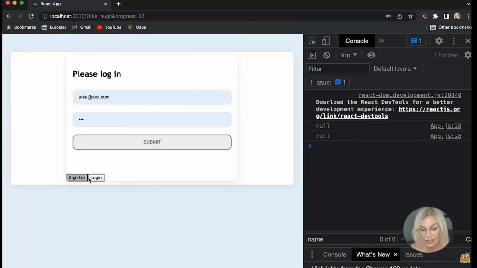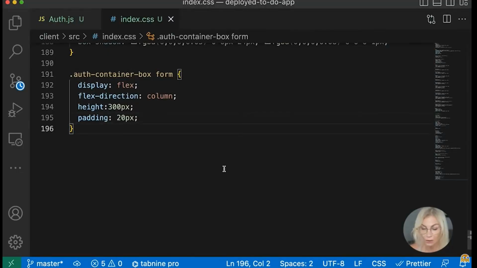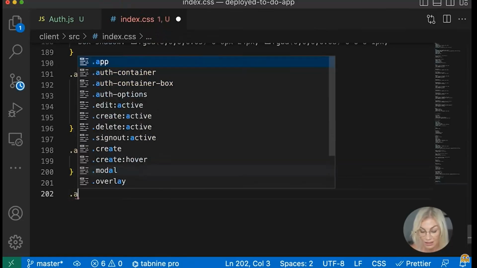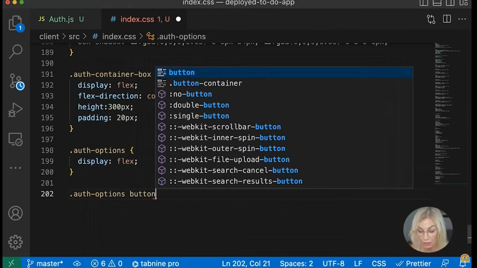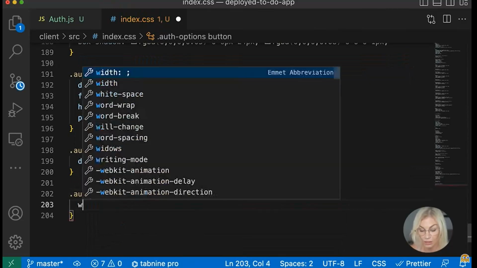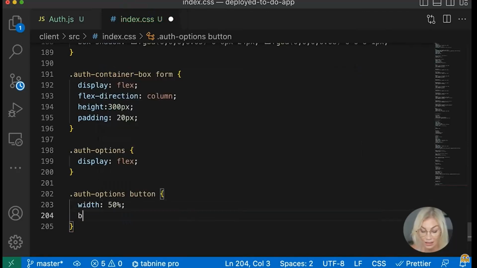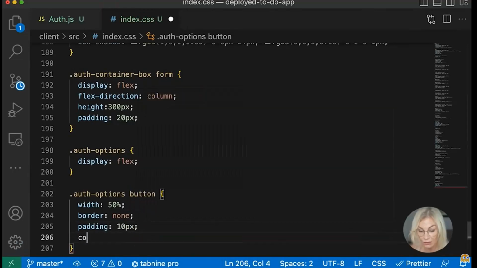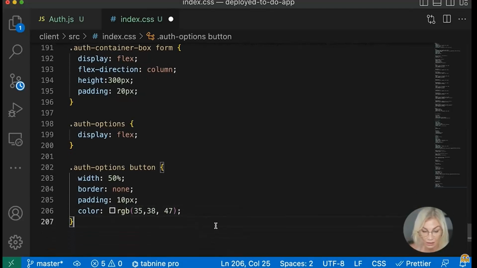That is looking good. The last thing I want to start is these 2 buttons. So let's go ahead and grab the buttons. They live in the auth options. And the auth options, I just want that to make sure that they're next to each other. And now the buttons that live in the auth options, so every button that lives in the auth option essentially is going to have a width of 50%, a border of none, a padding of 10 pixels, and then let's also set the font color. I'm going to go with RGB 353847. Okay, so that's what I have done.